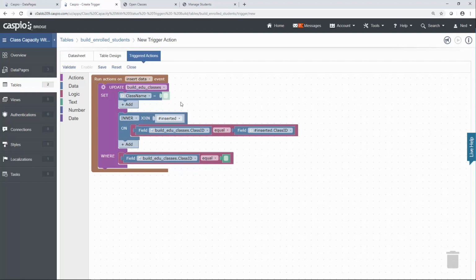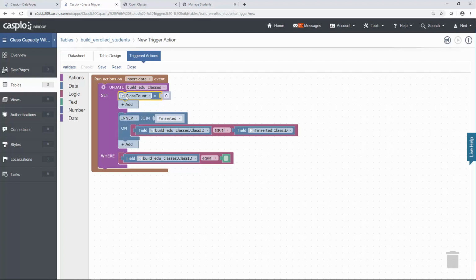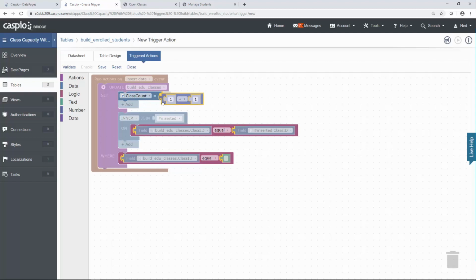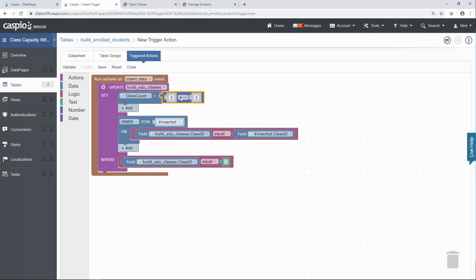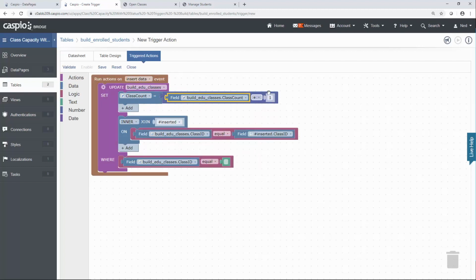So what you want to do here is set your field to class count. That is a number data type, as you can see. Then click on number, select this widget and snap that in place. And you want to select your field class count. So using the data, select field, drop that in place, and simply say select class count. And you want that to be +1.